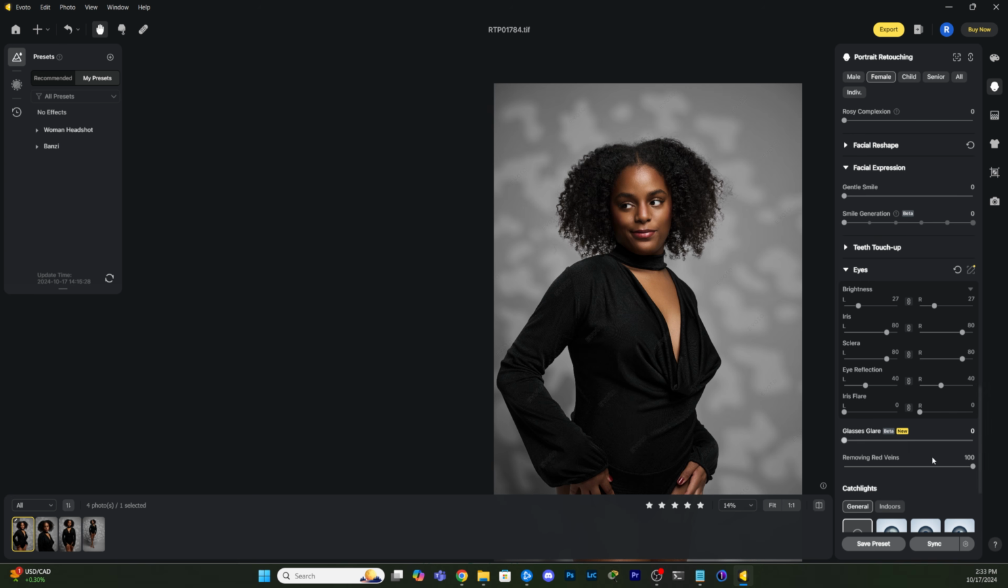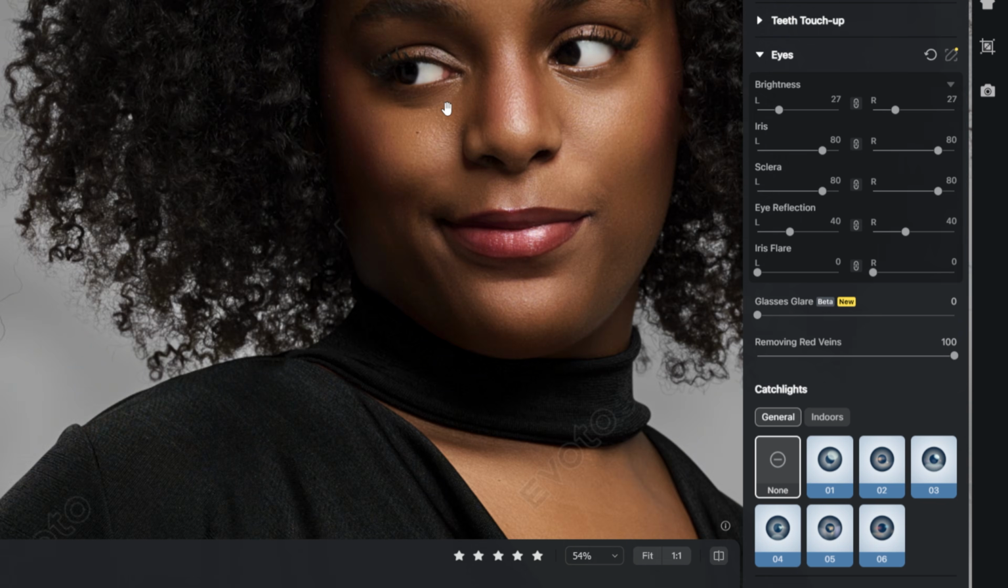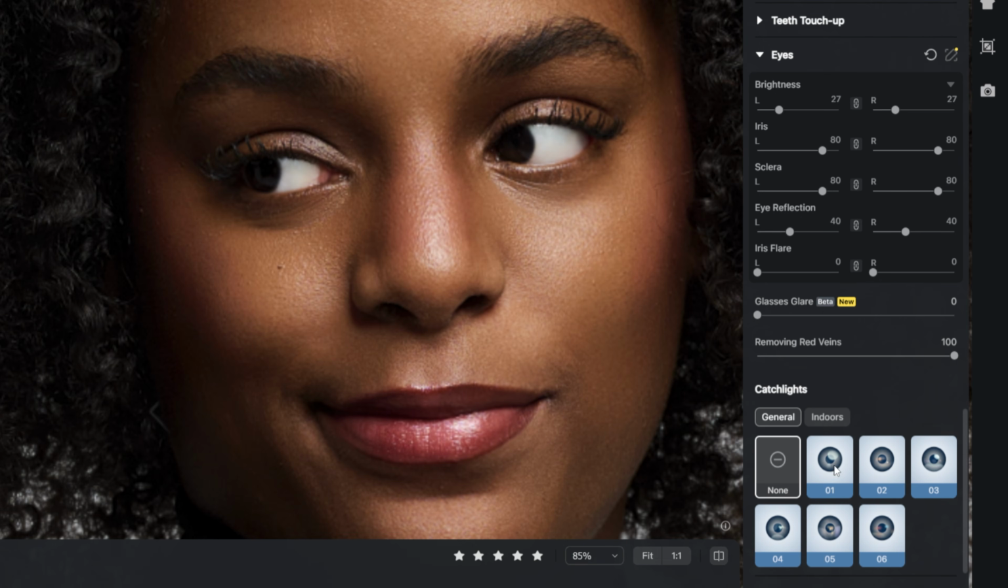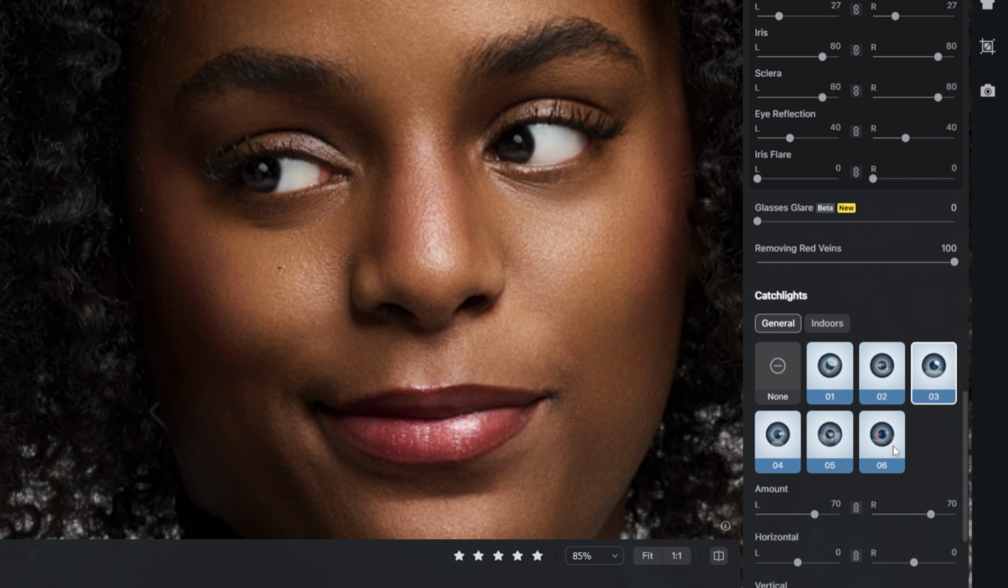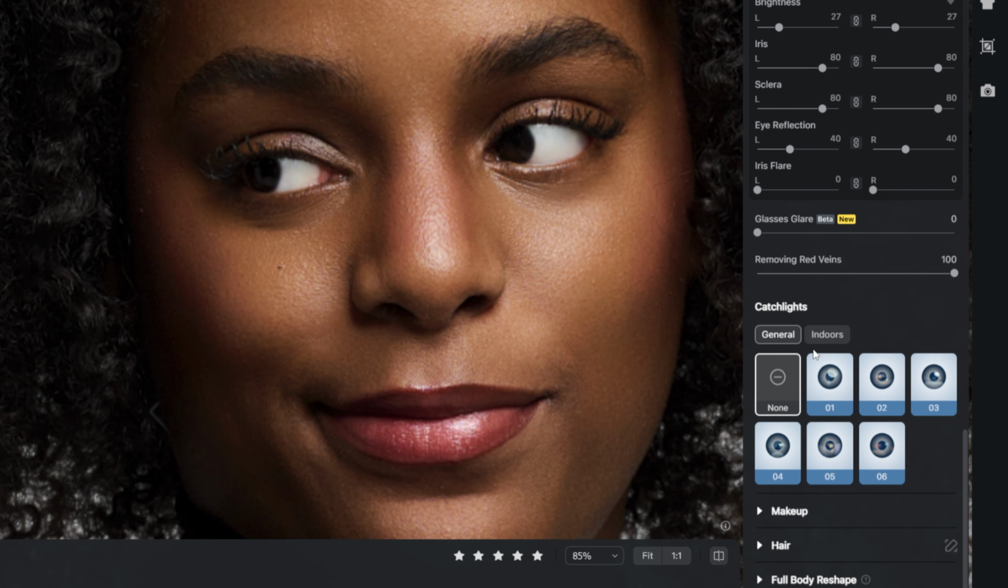I love it already. All right. Now you can also, if you want to, add catch lights. You have indoor catch lights, right? But let's go to your general one, like a softbox in the eye. The best thing about this is you can choose the amount of how you want it, right? If you want it subtle or whatever, you can give extra catch lights in the eyes, okay?